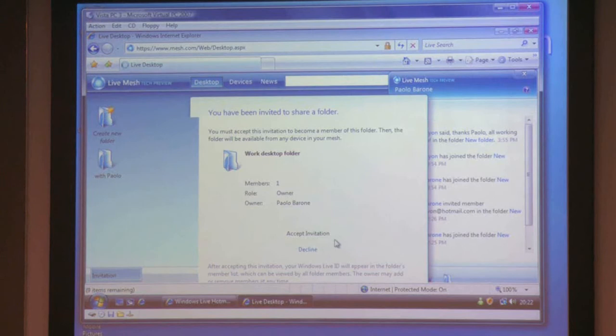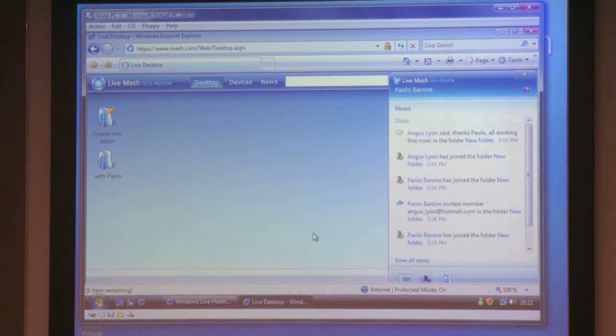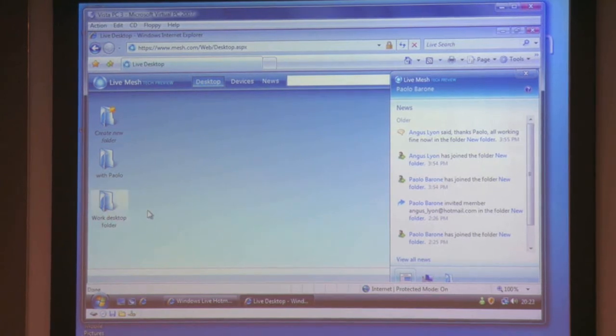So I have this invitation. I can accept the invite. And here it is. Just in my browser, I did not need to install anything.